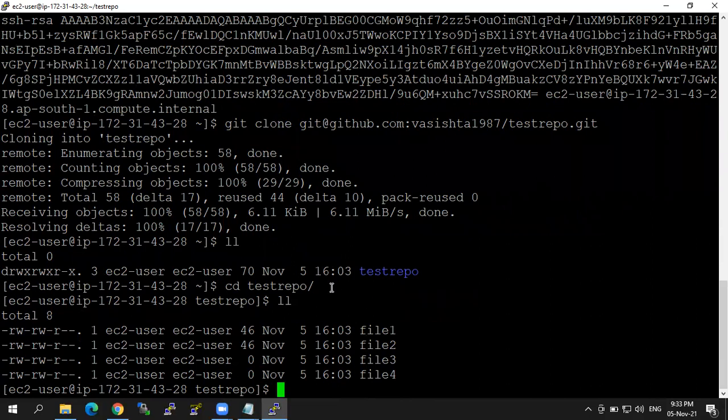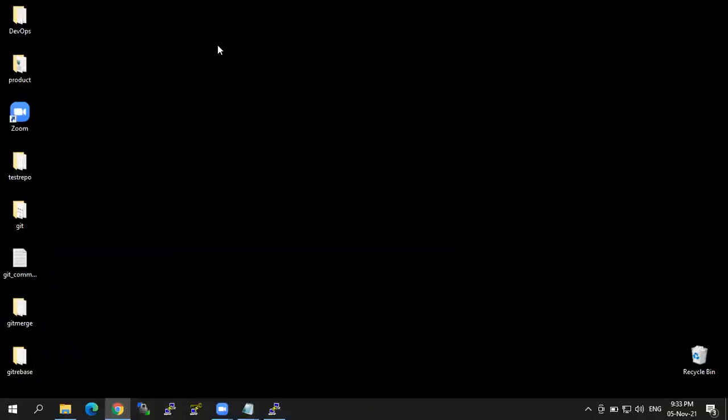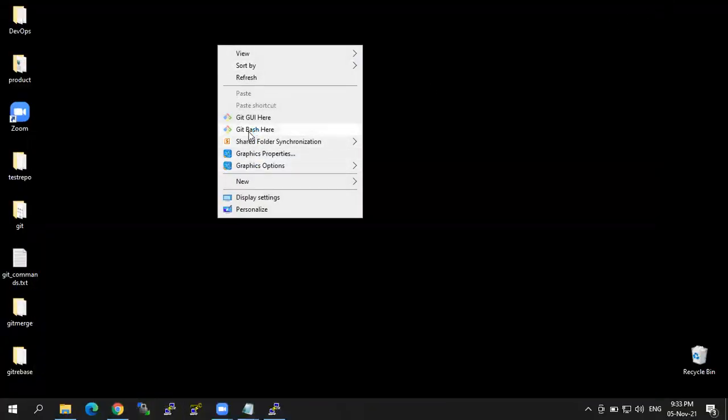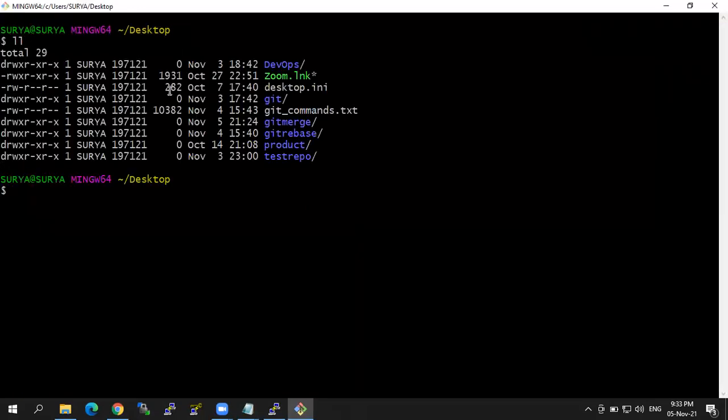There is no difference between the Windows machine and Linux machine commands. Both will be the same, because in the Windows machine also, you are using Git. Git is nothing but, here you are executing the Linux commands only, right? In Git you are executing only Linux commands. So LL is nothing but showing the list of files.